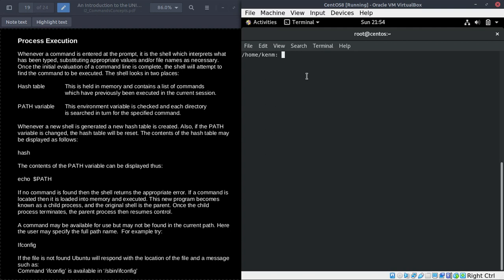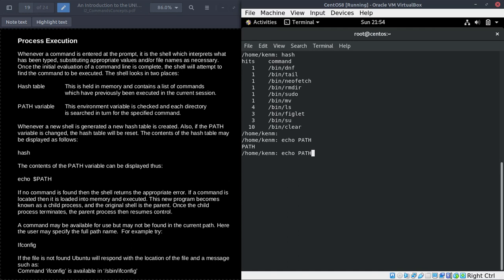Once the initial evaluation of a command is complete, the shell will attempt to find the command to be executed. It looks in two places. It first looks in the hash table, so if you've run the command before, it will find it there and run it more quickly. And then it looks in your PATH variable. Now, you can echo path, but you'll just get the word path. If you want to see the variable, and most system variables are in uppercase, put a dollar before it.